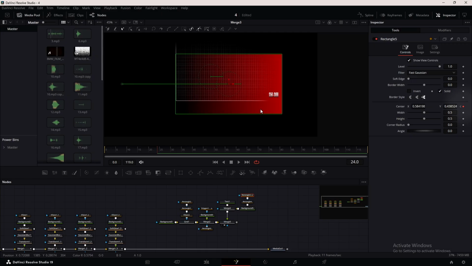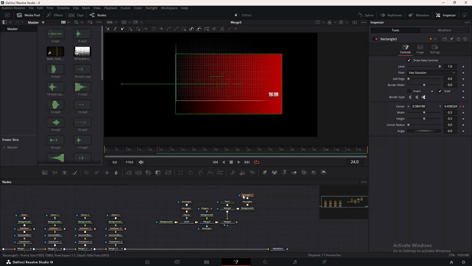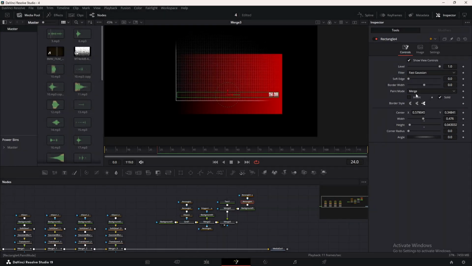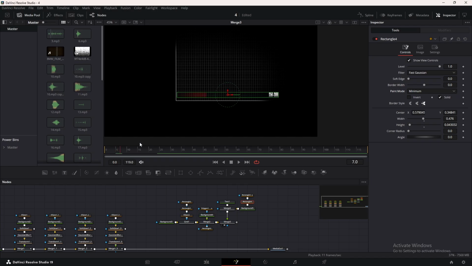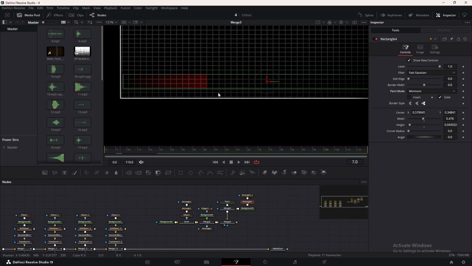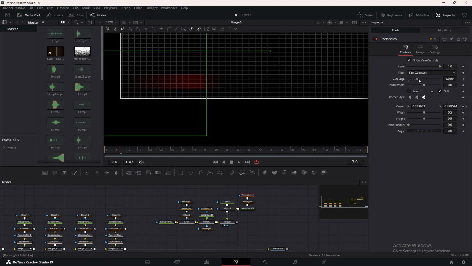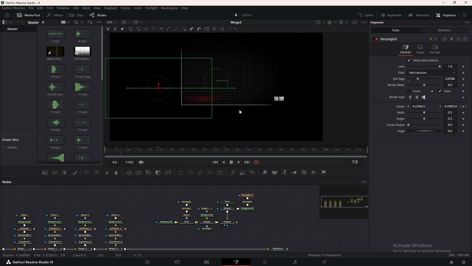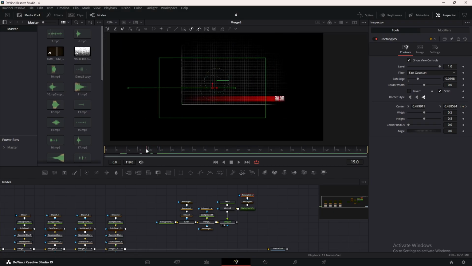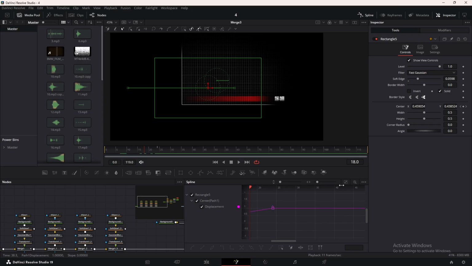To make the highlight appear only where this animated mask overlaps the static one, select the static rectangle mask, the first one, and change its paint mode to minimum. This ensures the highlight is only visible within the intersection of the two masks. For a smoother appearance, select the animated rectangle mask, the larger one moving in, and slightly increase its soft edge value. Finally, open the spline editor, select the keyframes, and adjust the handles to create an ease-out effect, starting fast and ending slower.